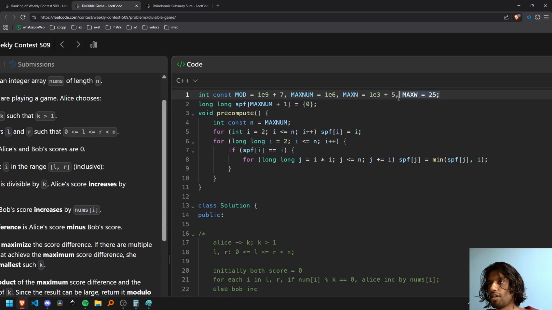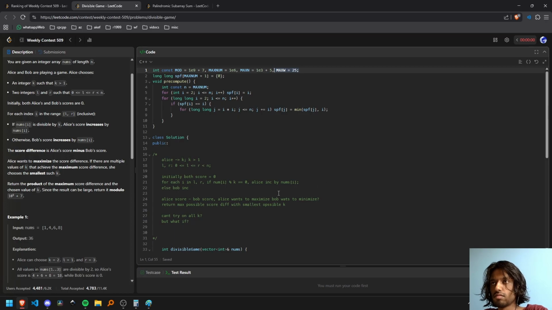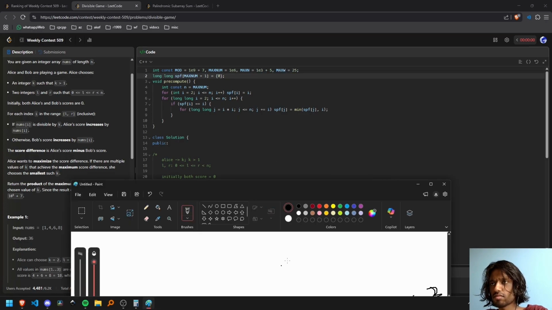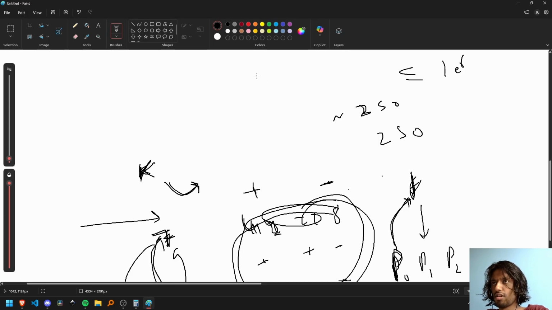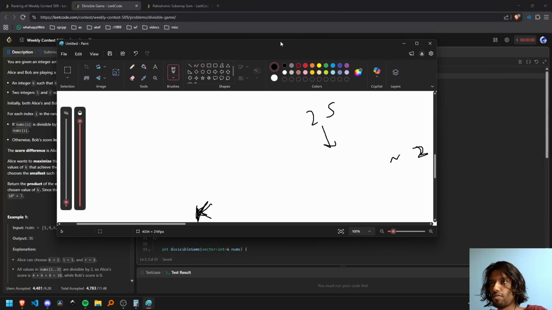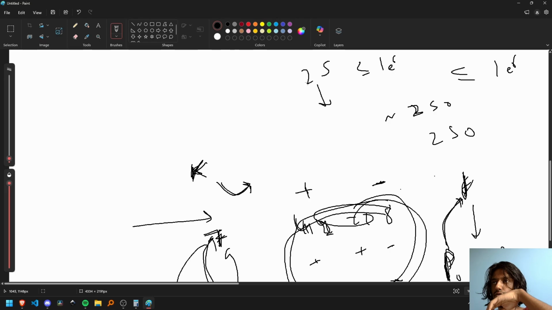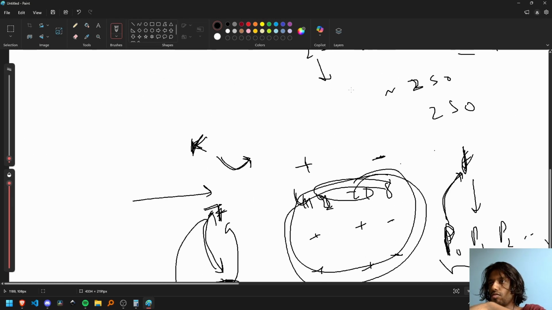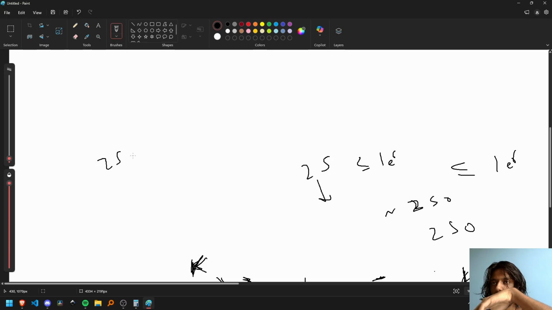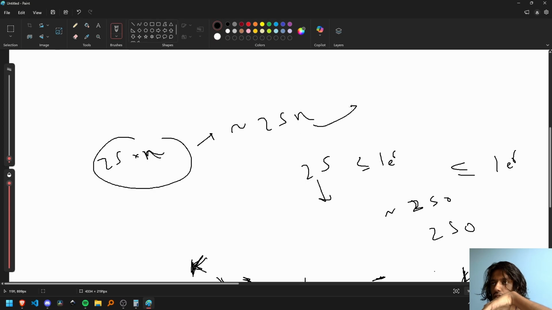We only have 25 distinct primes. This is also a very large upper bound. We can assume 25 distinct prime factors for all numbers less than or equal to 10 to the power 6. So now instead of 250 into n, we have 25 into n. So this is also a very high upper bound, approximately 25n distinct prime factors.